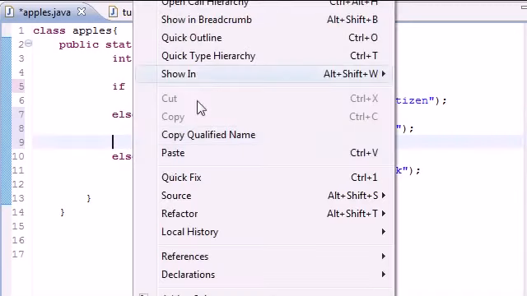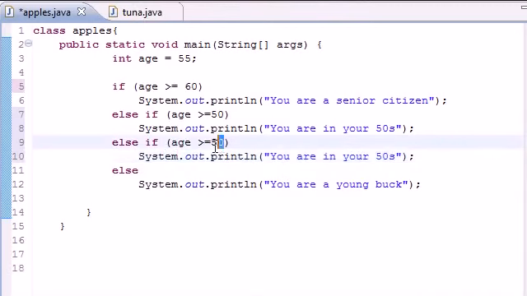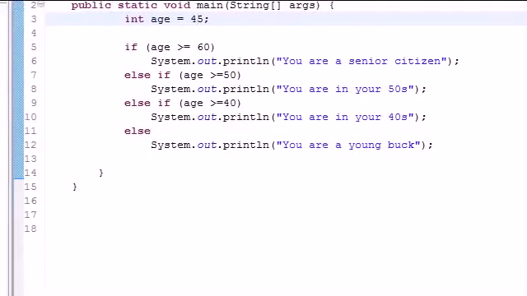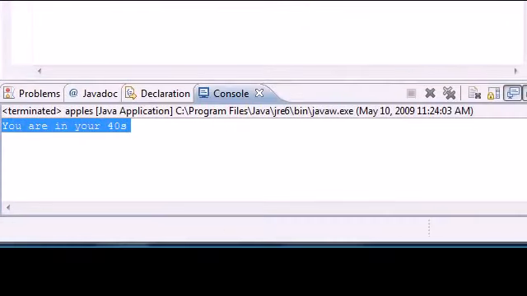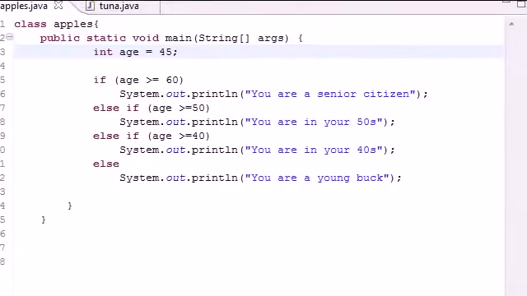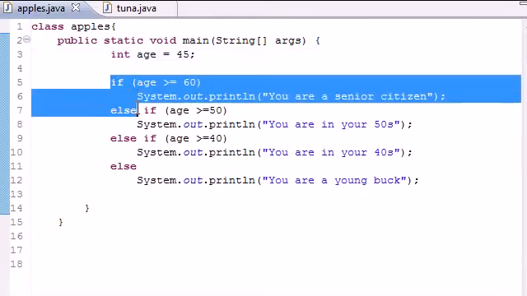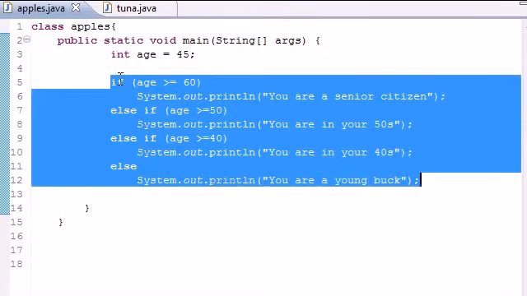Copy and paste, and let's change this to 40 and 40s. So let me put 45, and I'll show you guys why this does this. Go ahead and put run, and it says you are in your 40s. So here's what it did. It can only do one of these things.